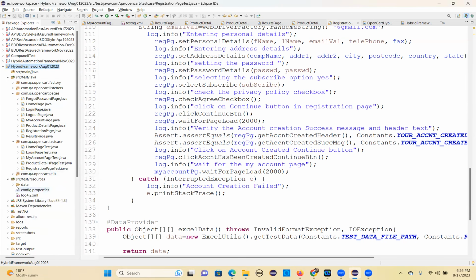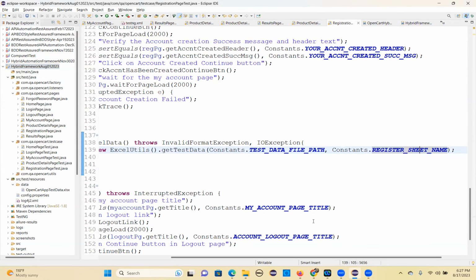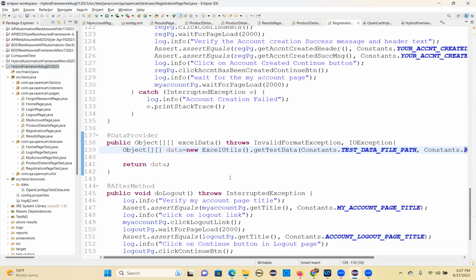So you've got data here. This data we are supplying to our test data file path. In the constants, the get test data method takes the file path and the sheet name. Both file path and sheet name you need to provide, so that is stored in the constants.